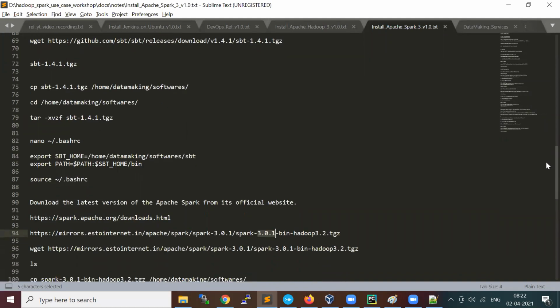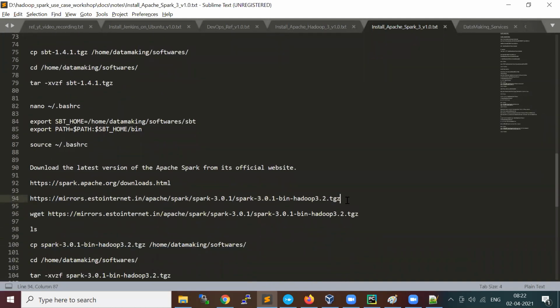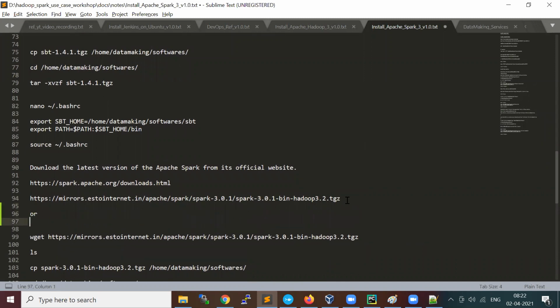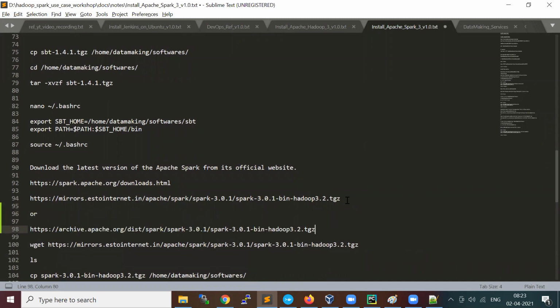Suppose this URL is not working and you really want to have 3.1, you can use this URL. This URL works.